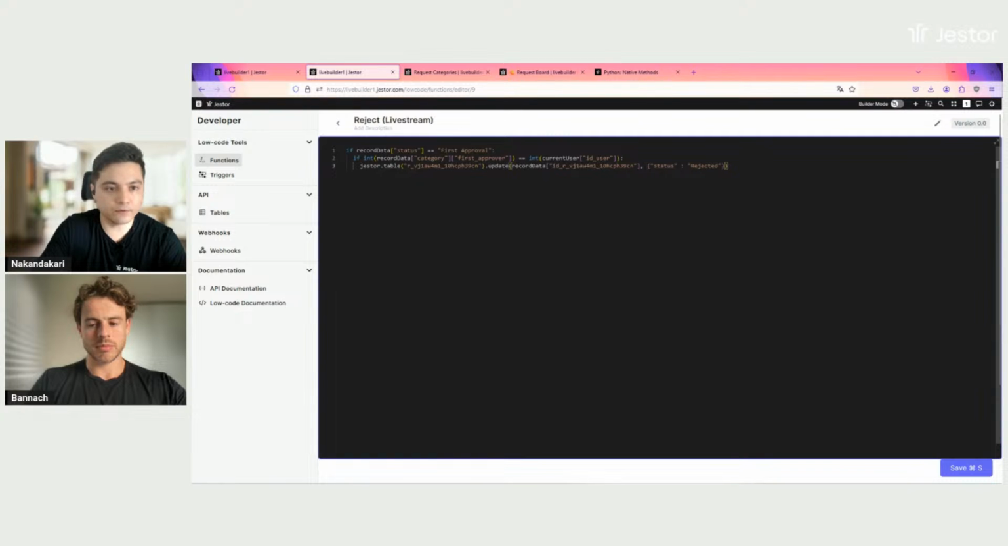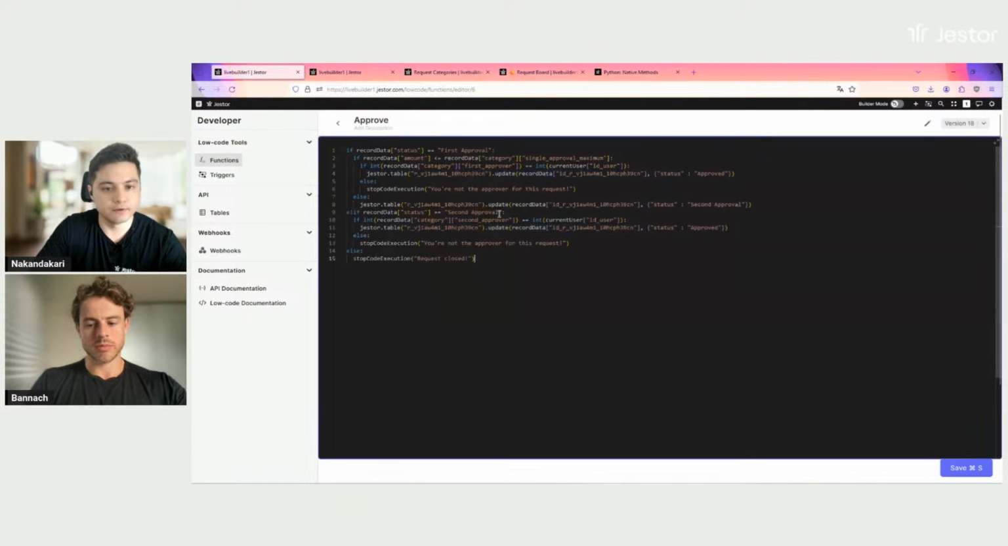And if I don't have permission to approve this, I'm going to send a message: you can't reject this request. So now I'm going to do the same thing for second approval.